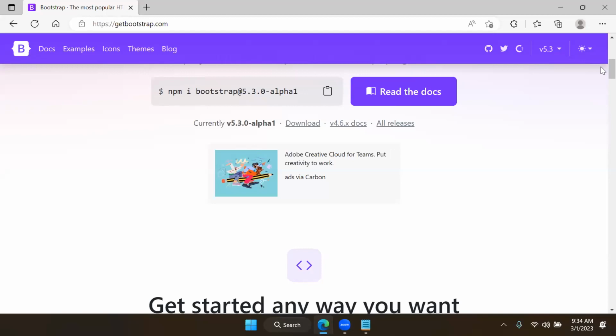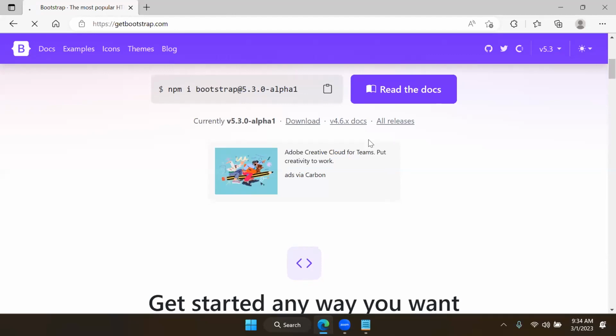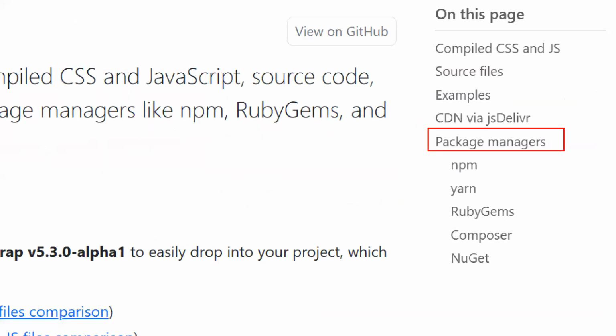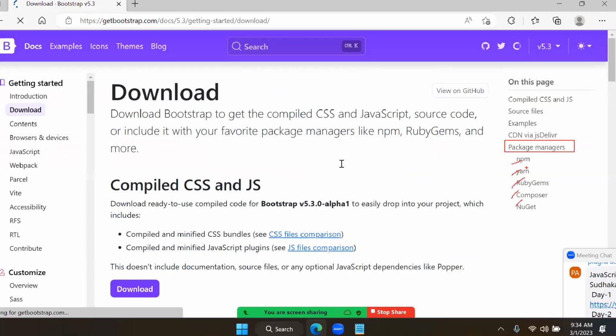A package manager is software. You can see here, they give that option. When I go to download, they will say to use package managers. They will show you package managers like Yarn, RubyGems, Composer, NuGet, and npm. npm is the package manager that comes with Node.js. The advantage of having this package manager is you can just run one command.